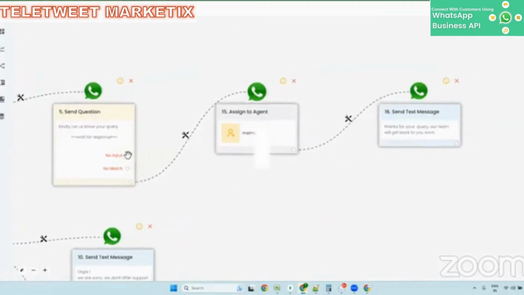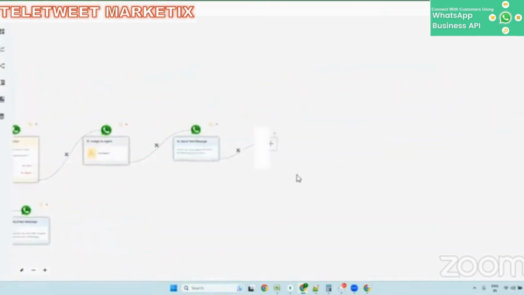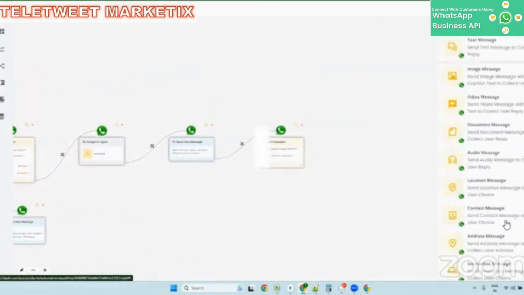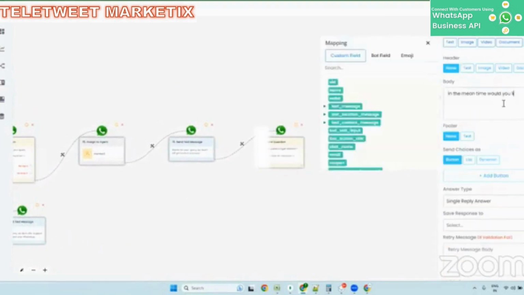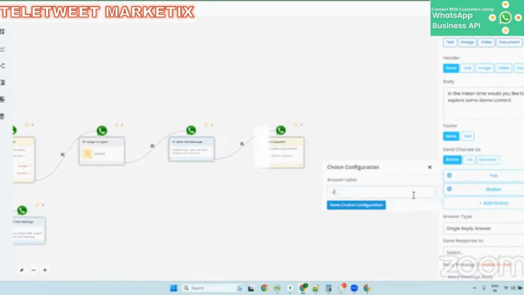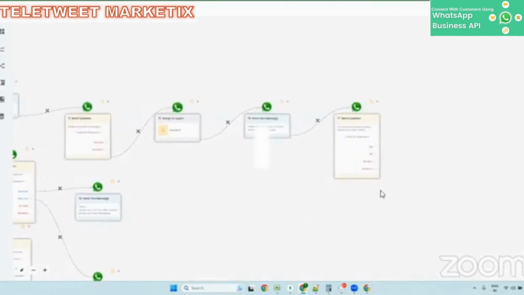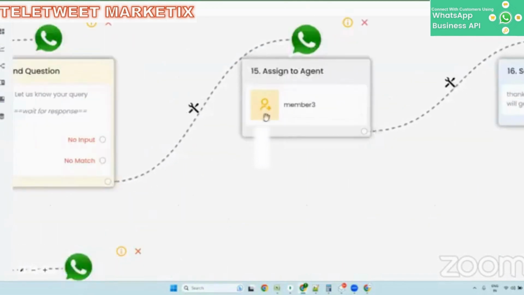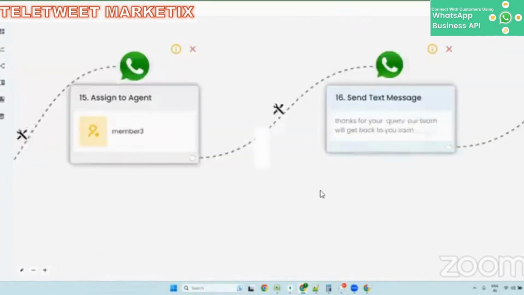So we sent a thank you message to the lead, and then we can ask a question that in the meantime, would you like to explore some demo content, or maybe see our brochure or see our Insta page? Your customers, you can mainly push the user to another landing page, send some more content. Now the contact will get automatically assigned to the chat operator, but the bot would still continue.